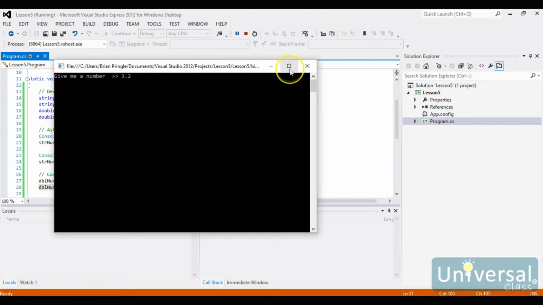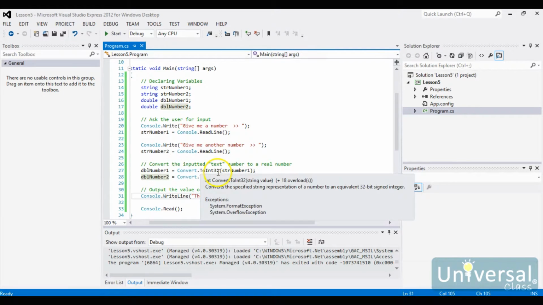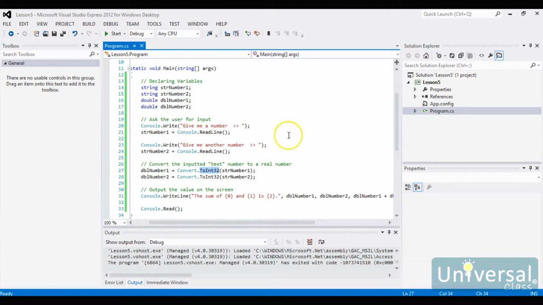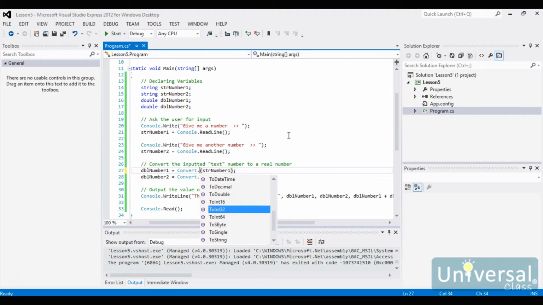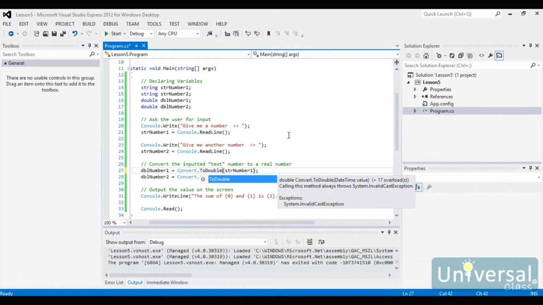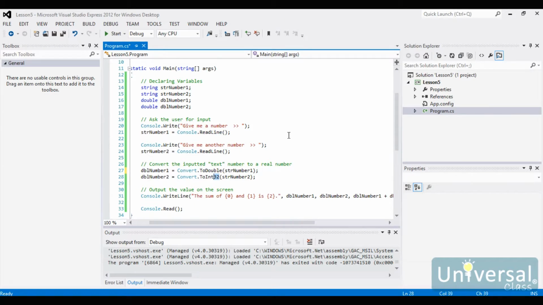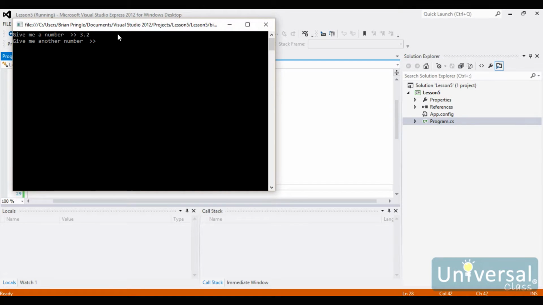Alright, so now I'm going to try my 3.2. Oops, actually it's not going to let me do it because I forgot one more thing. Right here I told it to convert to an integer, and I'm not converting to an integer, I need to convert to a double. Okay, so now it should let me do it. It's going to take the string value, convert it to a double, and stick it in DBL number. So if I do 3.2 and 5.6, now I can have double values.